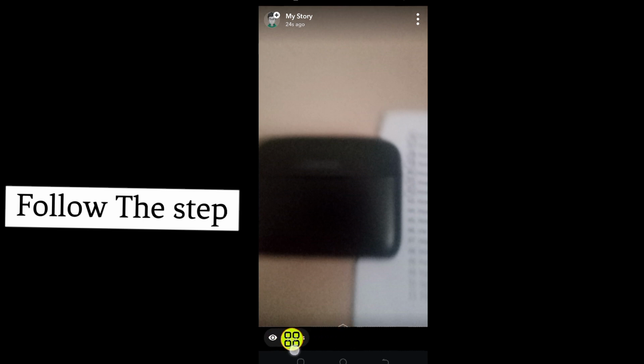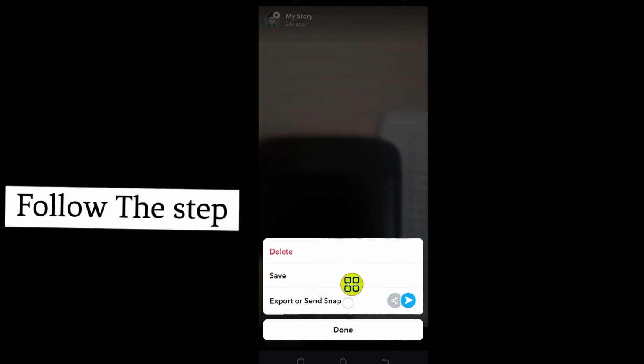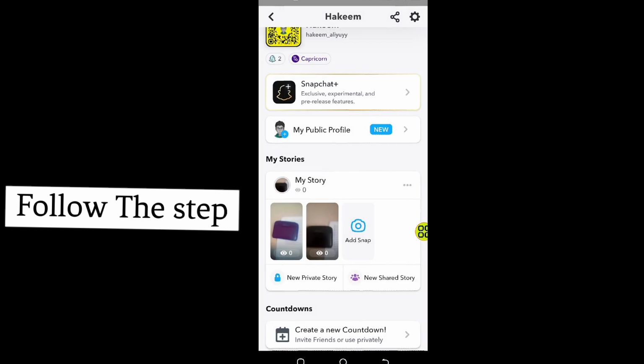But recently, Snapchat has removed this feature. Now if I tap on this, as you can see, the three dots at the top, still there is no picture for you to see who screenshot your story on Snapchat. With recent updates, Snapchat has removed this option for seeing who screenshot your story.